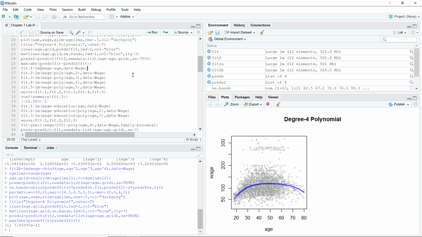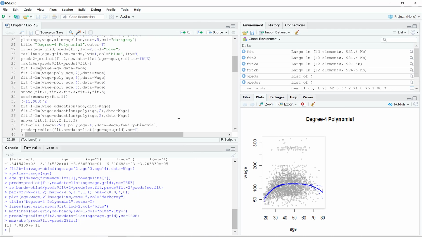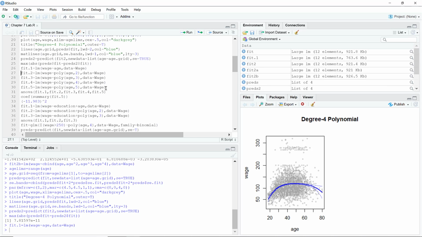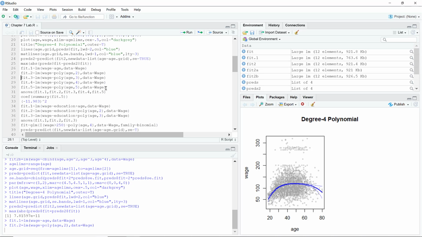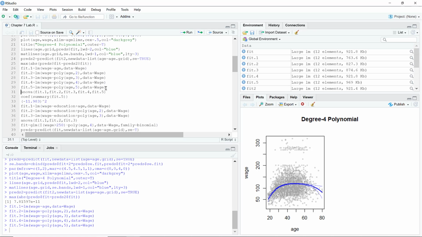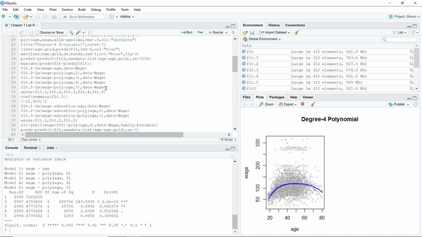So now we're going to look at how we evaluate the different models. How do we pick the degree 4? Suppose we didn't look at this and guess 4. How do we know that 4 is the proper degree for the polynomial? Maybe a 2nd degree polynomial is sufficient. So what we're going to do now is create a couple of different models: degree 1, degree 2, degree 3, degree 4, and degree 5. These next 5 lines create our fit for the degree 1 model, degree 2, degree 3, degree 4, and now degree 5. Now we're going to do analysis of variance on those 5 models.